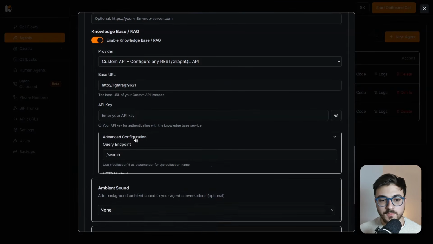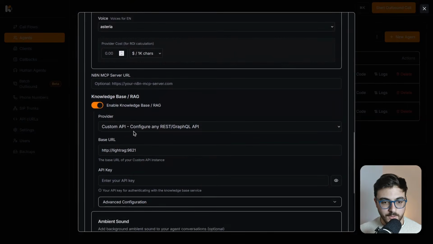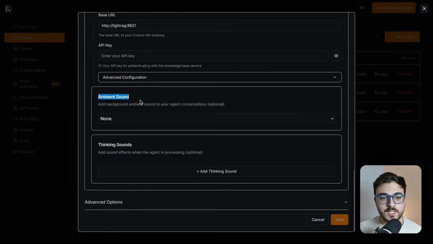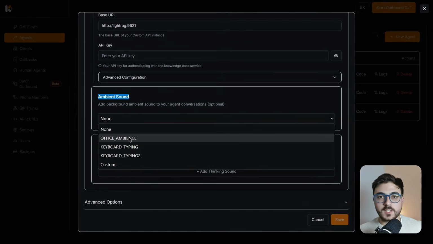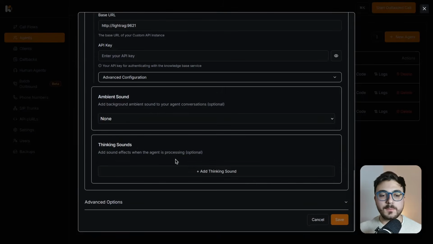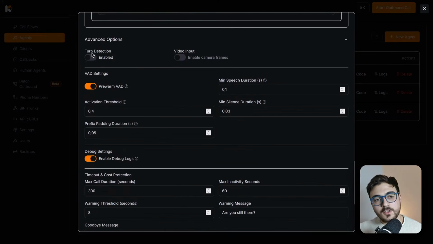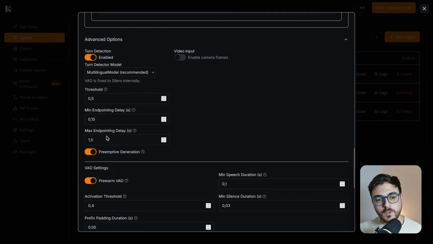Okay, you have an advanced configuration here to make sure that everything works correctly. You can set ambient sound, for example office ambience, so that it sounds like the agent is inside an office. And the thinking sound is basically a sound that will be played whenever an agent is running a tool. In the advanced options, you can enable turn detection with preemptive generation. Basically, as it says, it starts generating a response before the user finishes speaking. This is to make sure that it is as quick as possible. You can set some of the parameters here.